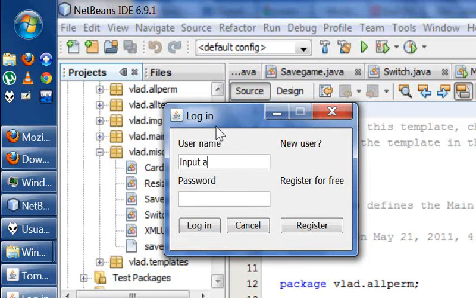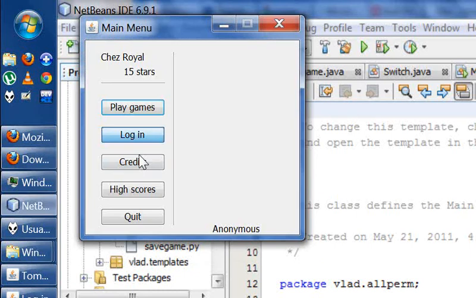Let's input a name. And the password thing, that's just a dummy. It doesn't do anything. So the name changed to the input name. Okay. What can I do next? I can see the credits.